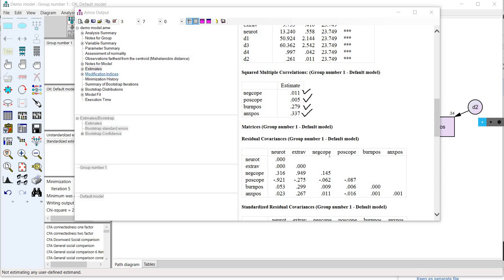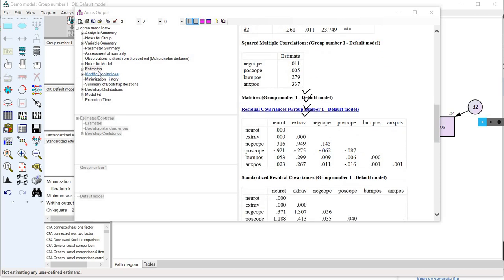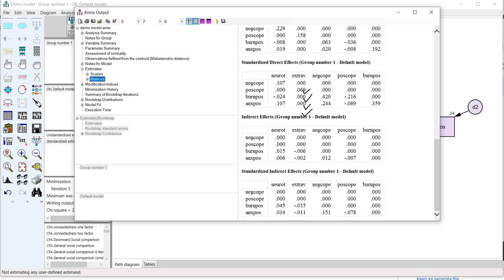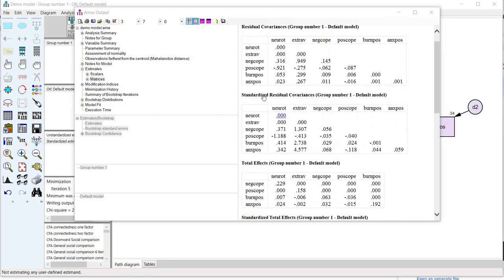Now you'll see down below we've got these matrices, and you can also access them by double clicking under estimates and going to matrices right here. In this particular case, we have the standardized residual covariance matrix, which can be helpful in terms of identifying potential areas of model misspecification. I actually go into this in a lot more detail in the PowerPoint, but I'll just highlight a couple of the very large standardized residuals, these right here, basically between extroversion and burnout and extroversion and anxiety.